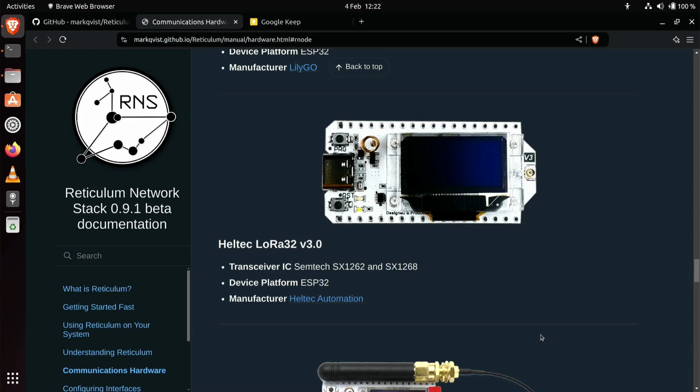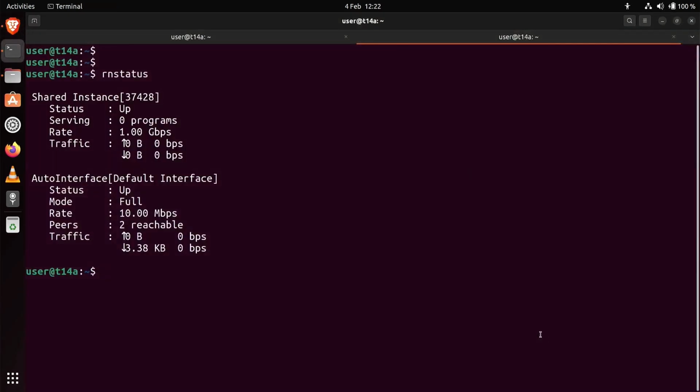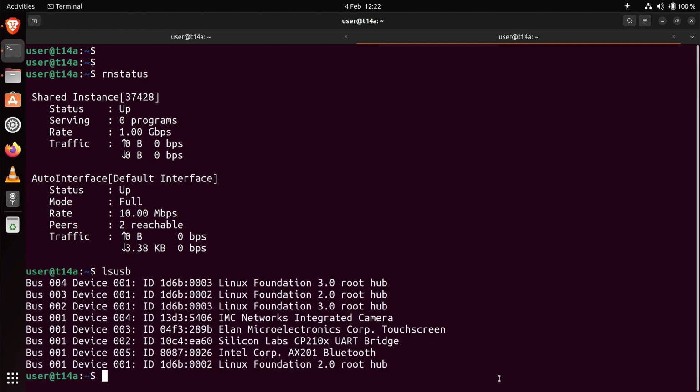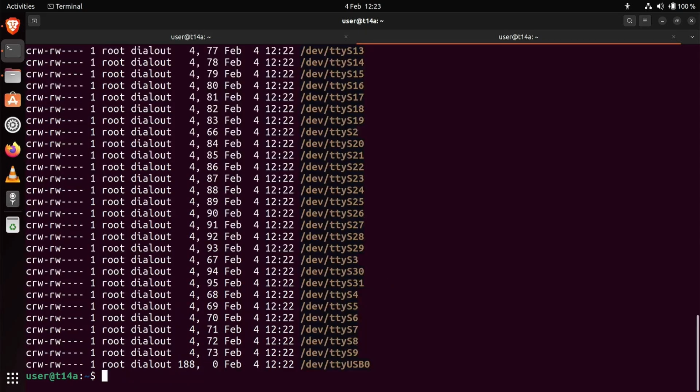Let me just check to see if it's plugged in, because I plugged it in via USB. So let's just do a quick lsusb. And yeah, this Silicon Labs UART, this is the chip inside the RNode, inside the Heltec V3. So it's present. I could also do ls /dev/tty*, and pretend I don't know what it's going to be called. And there it is at the bottom, ttyUSB0.